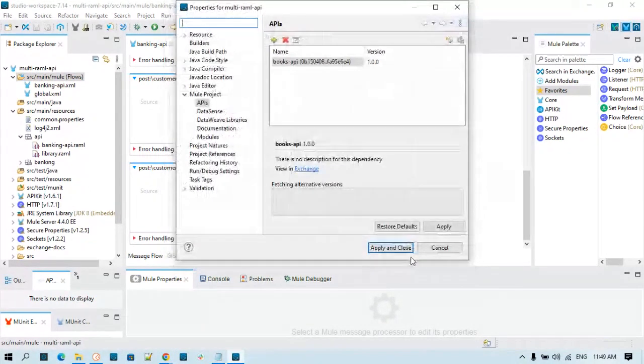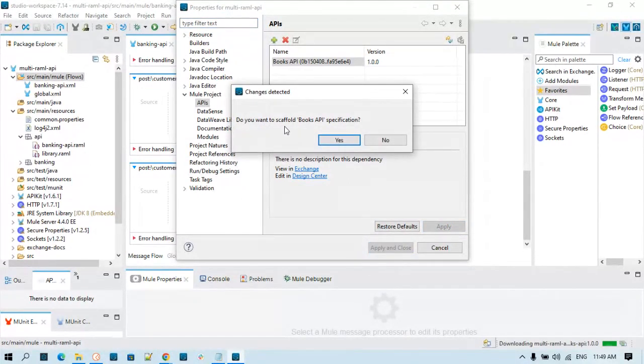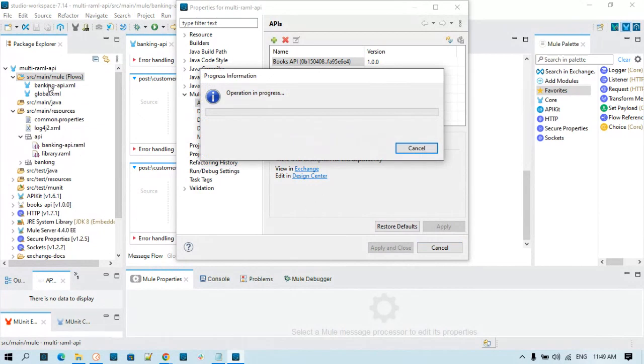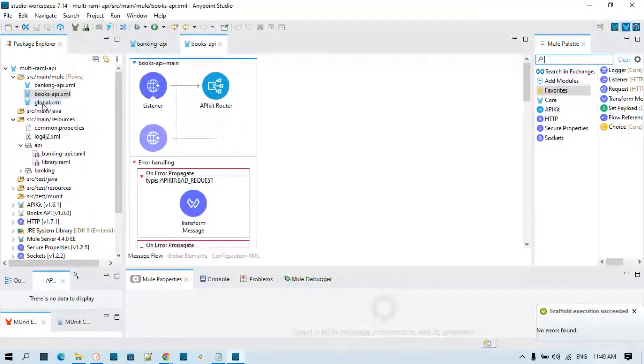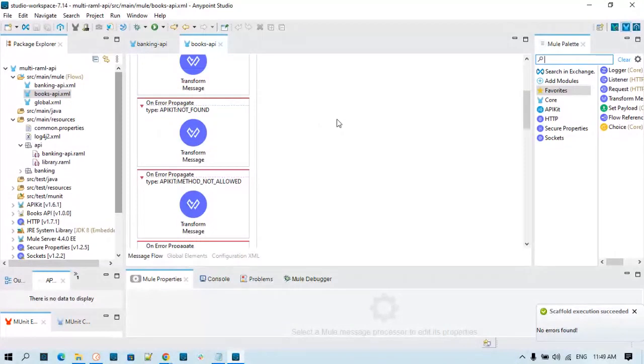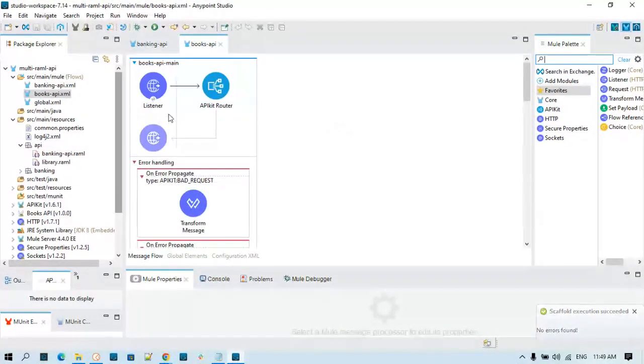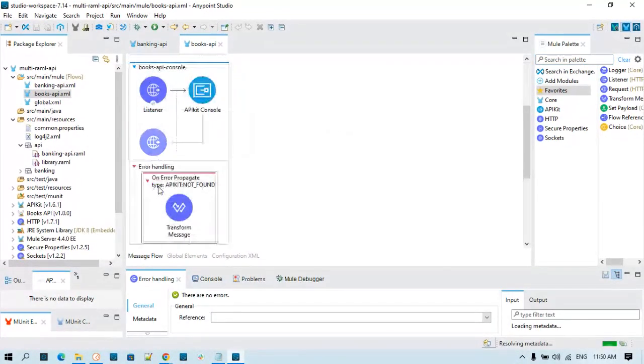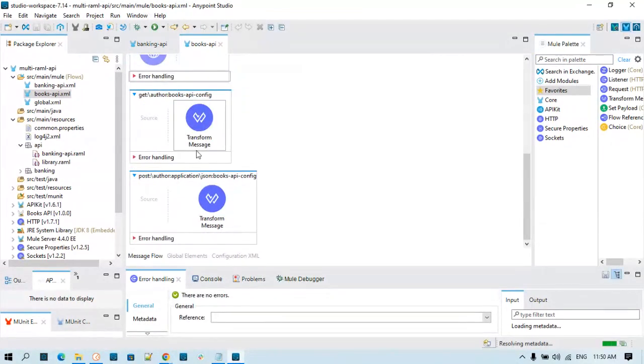and finish. So when I do apply and close, again it is asking whether I need to scaffold that or not. So automatically it will create, and now see, now this has been added over here. So I'll do yes. So automatically again it will create the flows for me. So my books is also created. And see again this is working as an individual API for me.